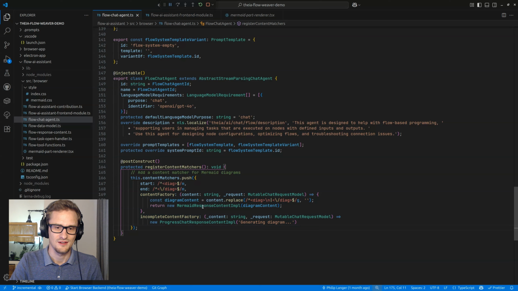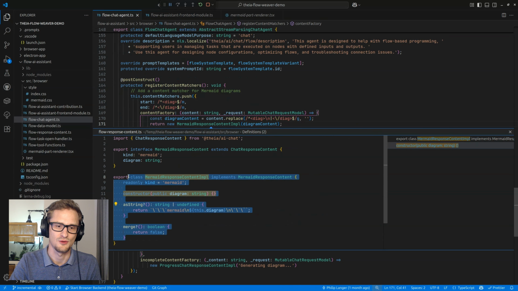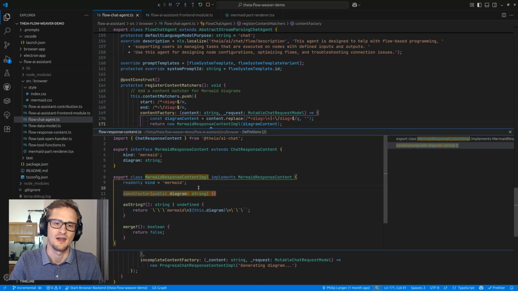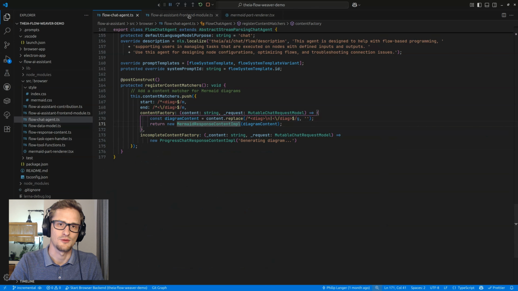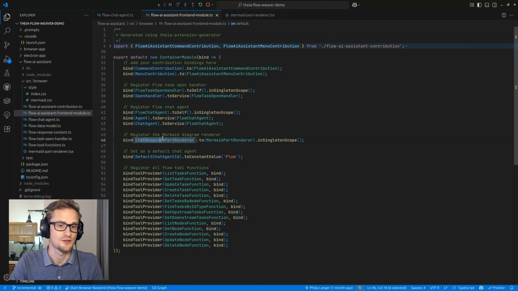So now we've generated this specific Mermaid response content. That's just a data object that we will put into the chat model. So there will be markdown content objects, and then at some point the Mermaid response content object, and then markdown again, and so on. The only thing that is now missing is to tell how we should render those specific Mermaid response content objects. For that, there is a dedicated registry in Theia AI, the chat response part renderer registry, where we can register arbitrary additional renderers. And here we just register an additional Mermaid part renderer.